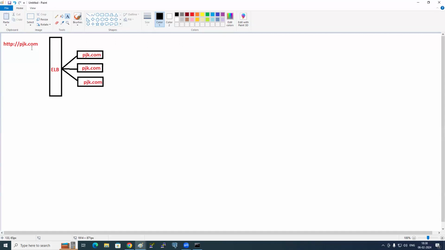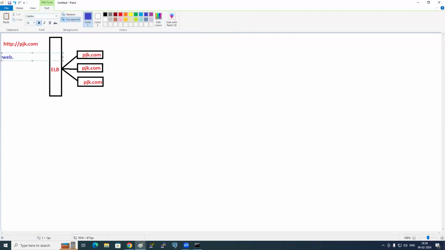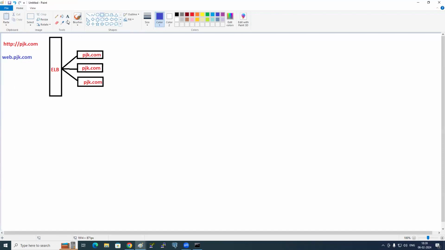Yes. Like PJK, PJK is a main domain. Does it also contain subdomains? Yeah. Let's say, for example, I'm giving an example here: web.pjk.com. Can I have it like this also? If I want web.pjk.com, can I send it to this load balancer?